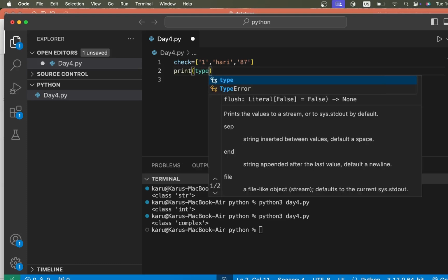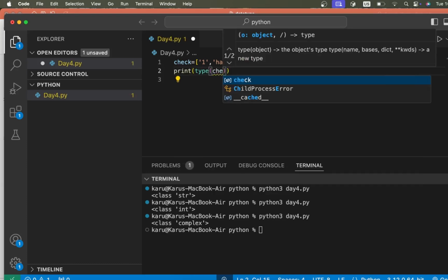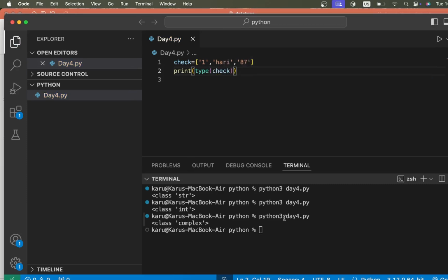What's the data type? What kind of data type did you type in your program? You can see it's list. This is called a list. A list is a collection of multiple data enclosed within square brackets and separated by commas. So this is also displayed here, the list data type.